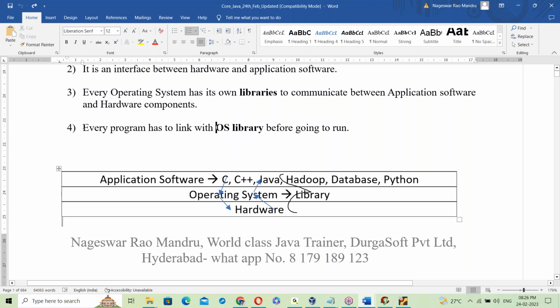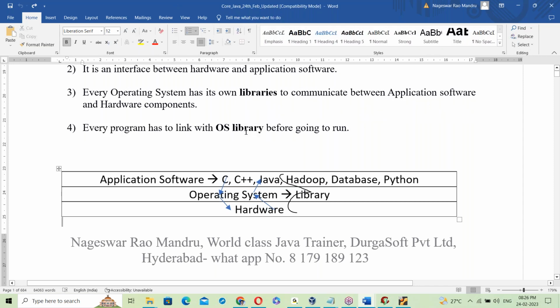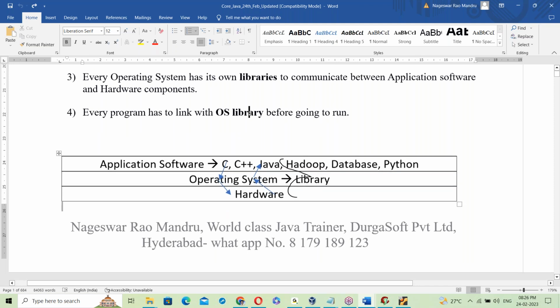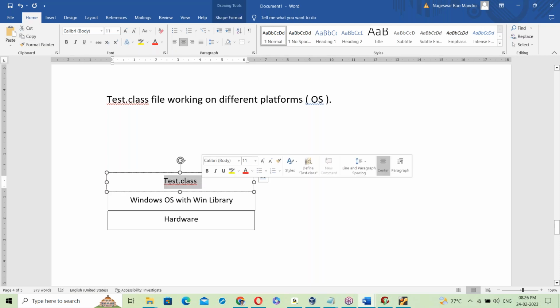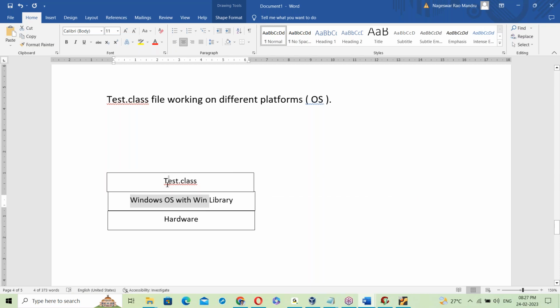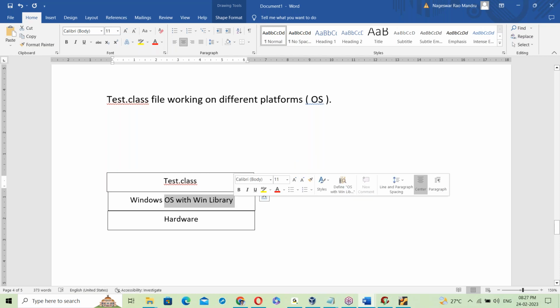Now when it comes to Java, even a Java program also has to link with the OS library before going to run, otherwise it cannot run. The Test.class file is free from OS library. To run the Test.class file, it should be linked with the Windows OS library. Right? Then who will link it here? Test.class doesn't have any OS library.